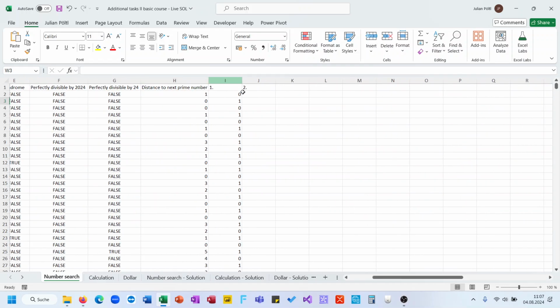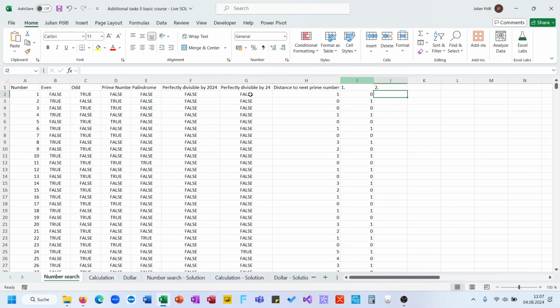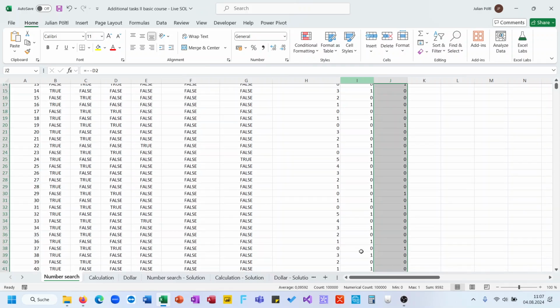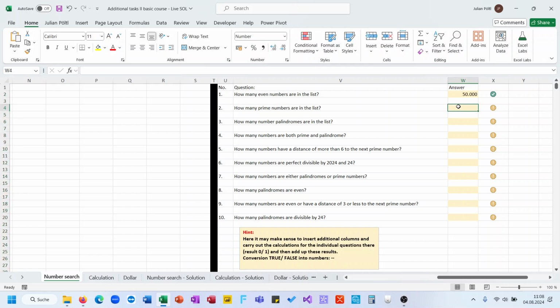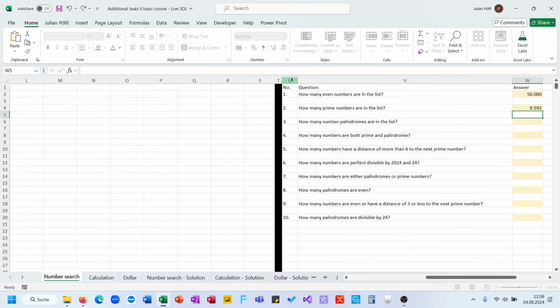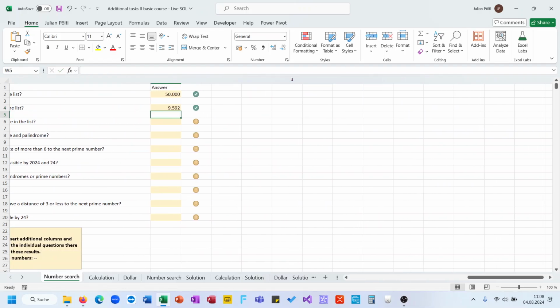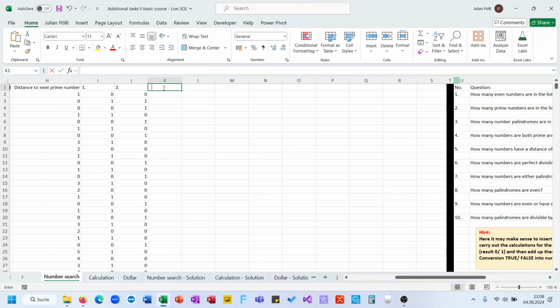So second question, how many prime numbers are in the list? You could also do equals minus, and then you have 1 for every prime number, and then sum this whole column up. And you see 9,592 prime numbers.